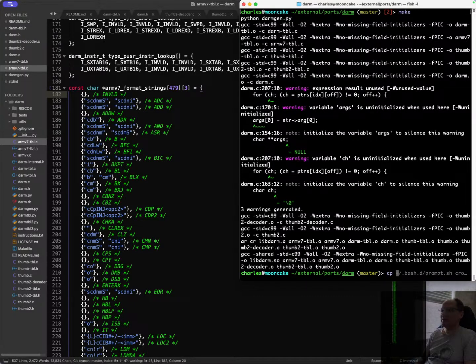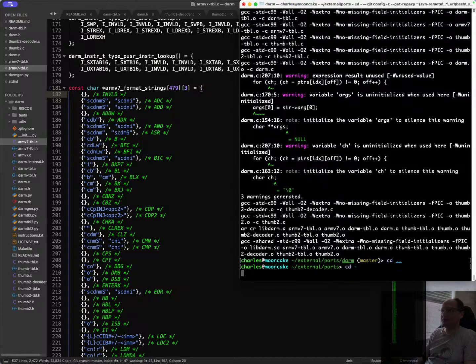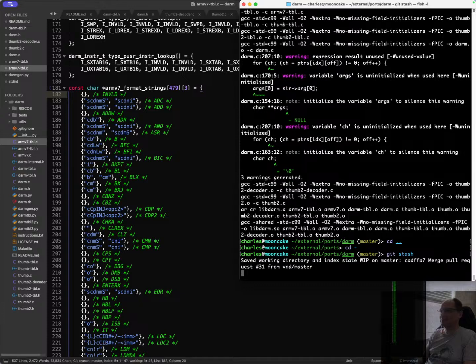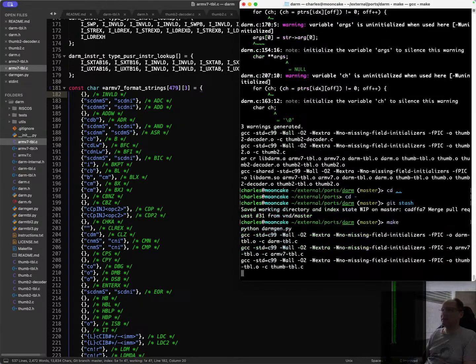CP. Oh no, I'm not already in there. CP B7. I wonder if there's going to be equivalent of this for thumb. As new file. Actually, no, I'd be better off doing it the other way around. Stash everything. Do a build again.